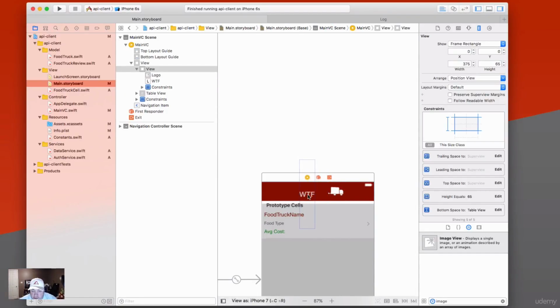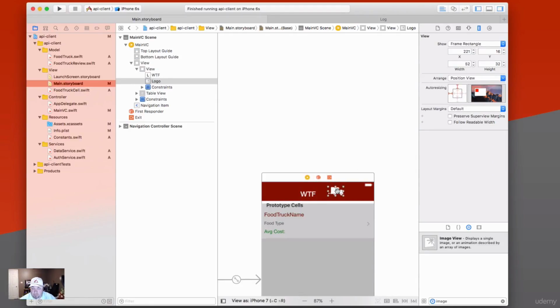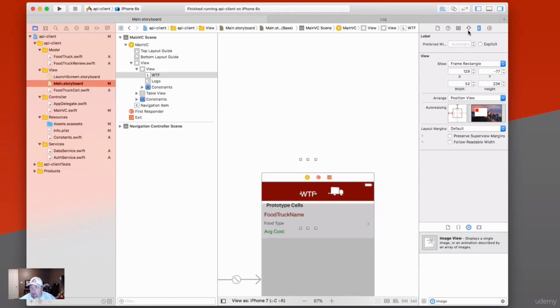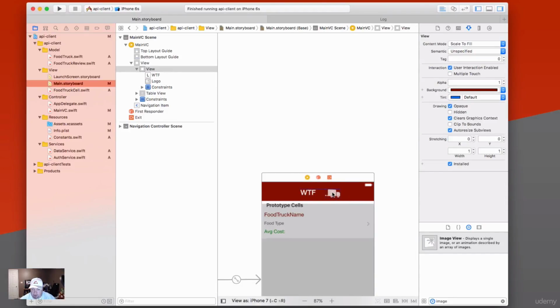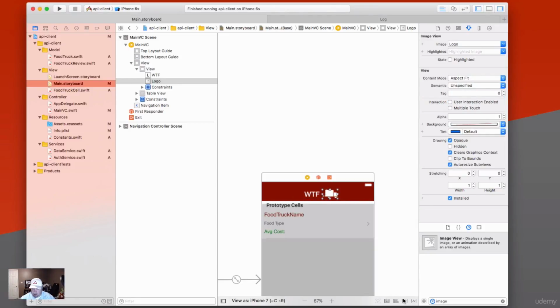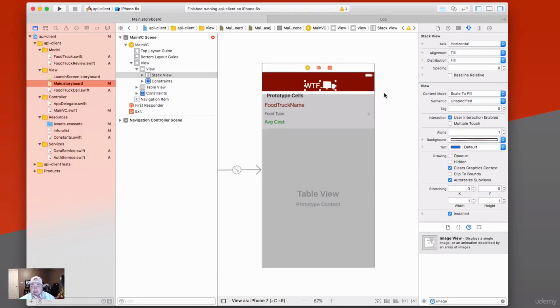All right, so let me move WTF over here. We'll get that back down to a decent size. All right, my food truck looks a little better at that size, I think. So we'll kind of butt those guys up together here. Now then, let's go ahead and give it a fixed width and height, and put it in a stack view. All right, that looks a little better, I think.